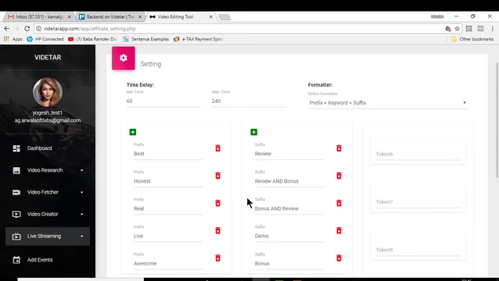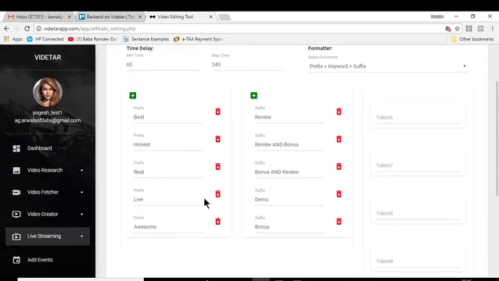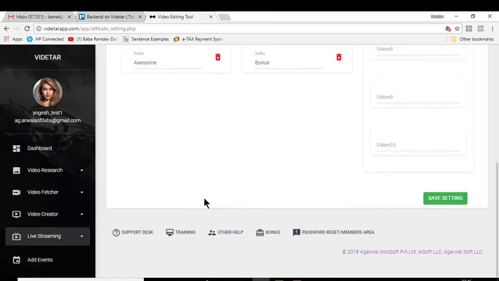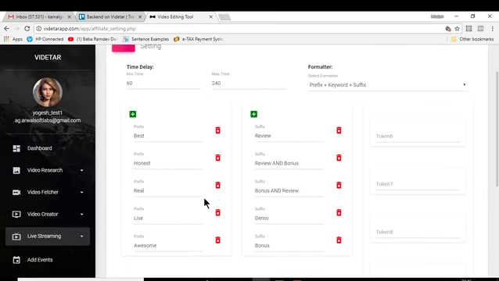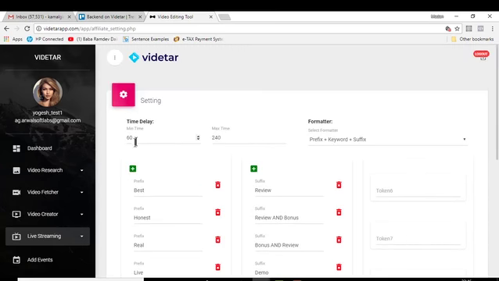Okay, so inside settings, we've already done the hard work for you. Even if you don't work on this, you'll still be fine, but I just want to explain what these options mean. On the top we have a time delay. This is a random time delay that you can keep between two live streams, and these represent minutes. So it's 60 minutes to 240 minutes, the random time that will come between these two.